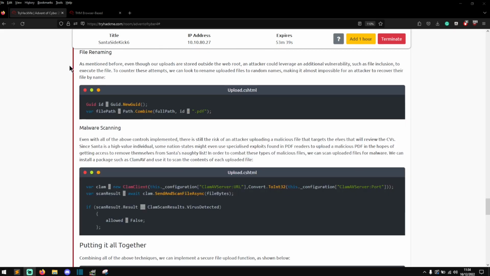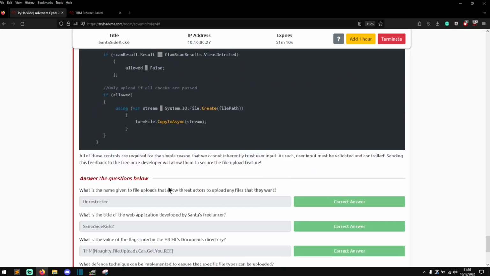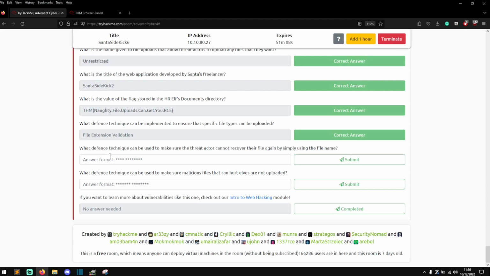File renaming is also another really great tactic to ensure threat actors don't know the name of the file once it's been uploaded. So if you can imagine you create a malicious document and you upload it to the uploads directory and you know the name of that document, you can easily curl get that document to trigger your reverse shell. However, if the file is renamed upon upload, the threat actor will have no idea what the file is called, and it would be by luck if they were able to brute force the directories and find their file again. And that is going to be the answer to the next question, which asks, what defense technique can be used to make sure threat actors cannot recover their file again by simply using the file name? That's just going to be file renaming.